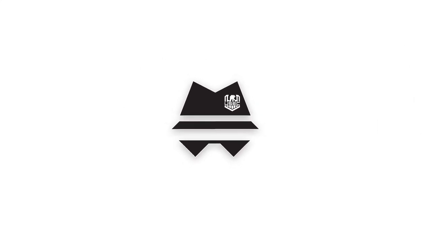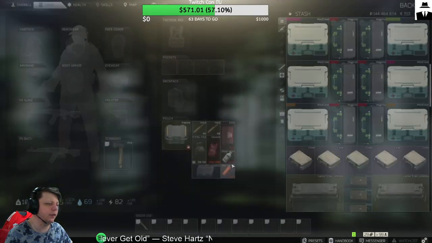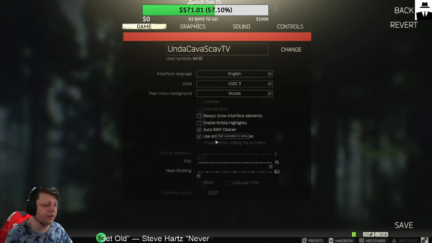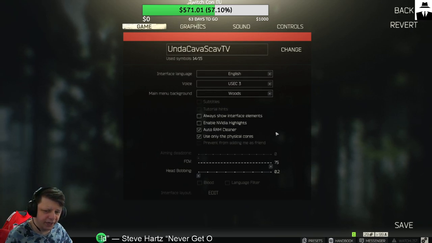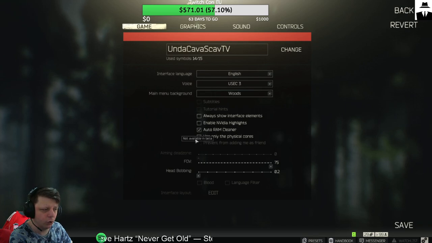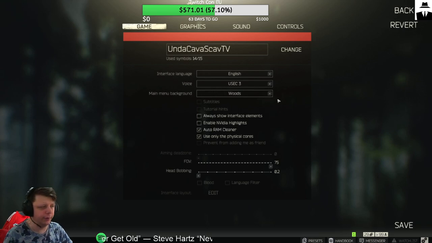And if you have done that, make sure you go back into your game settings and disable this. If you are only enabling every odd core by doing that, then make sure this is turned off, because that's basically the same thing. Some people get better performance when they do it themselves rather than allow the game to do it.